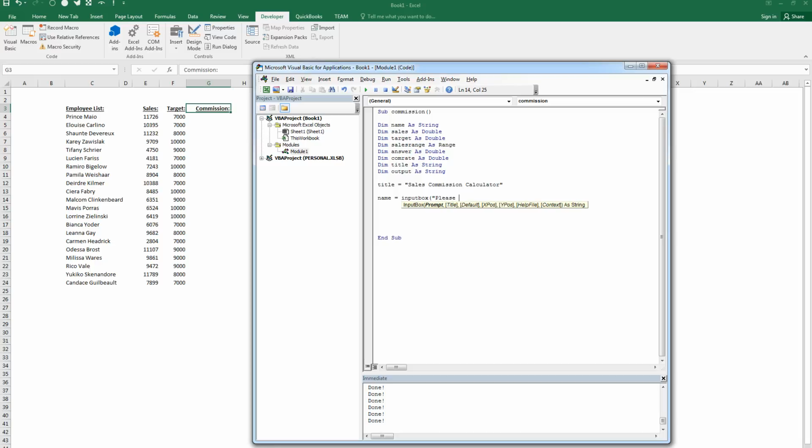So I say, please enter the name of the salesperson. Okay, if I don't do that, I don't really know what information I'm trying to collect. Okay, so now that's prompt. You see prompt is in bold here. Now I'm going to do a comma. The next thing I enter is the title. Well, I'm not going to type sales commission calculator, although I could, because I've already saved it in a variable. So just typing title will bring in what I said title was equal to, which is sales commission calculator. Close input box with a parenthesis, hit enter.